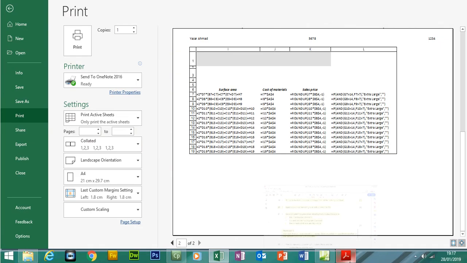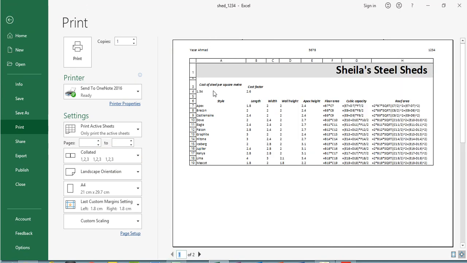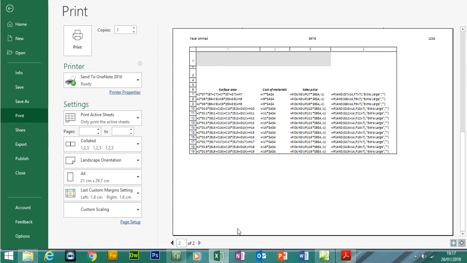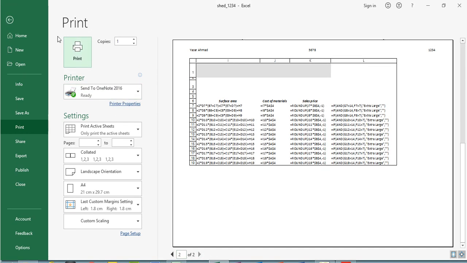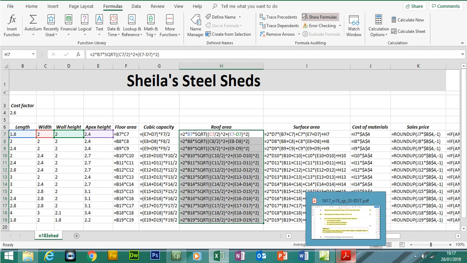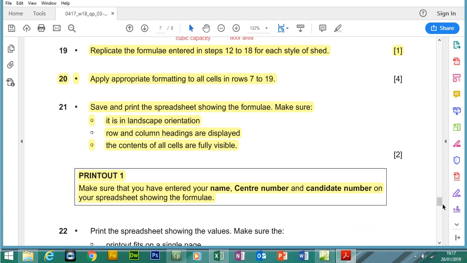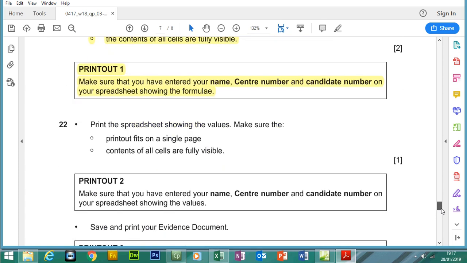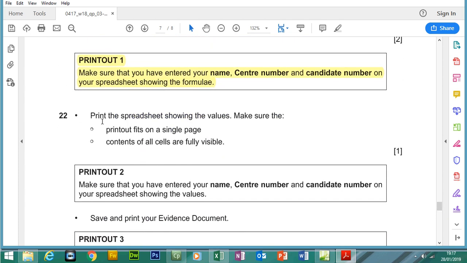Like I said before, typically when you're printing formulas, it is landscape and normally 2 pages wide, 1 page tall. So that's the first printout. Always double check to see if your printout appears correct. So when you receive your printout, check it in the exam. If you need to reprint, if you spot a mistake, then go ahead and reprint.